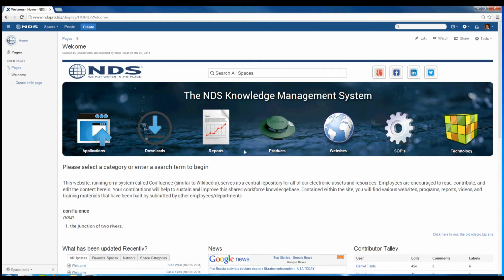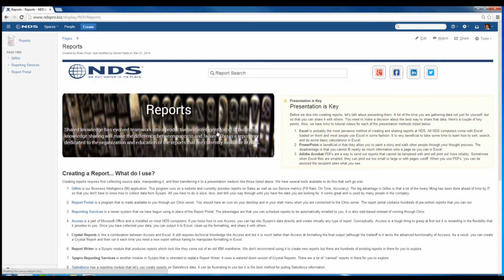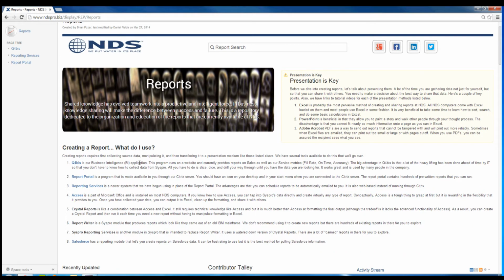The next space we're going to be talking about is the Reports space. This location is where we'll be storing all the information about the reports that are available within the network. At the bottom of this page, you'll have a description of what types of reports are available. In the left-hand column, there are 3 separate sections for where reports come from. This will be built based on user requests.